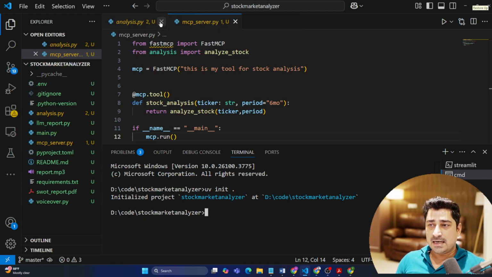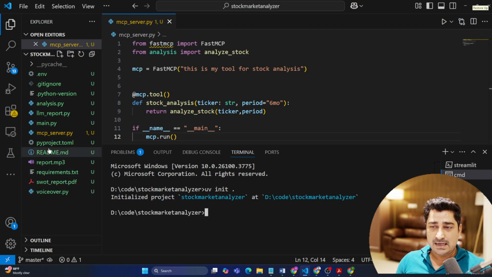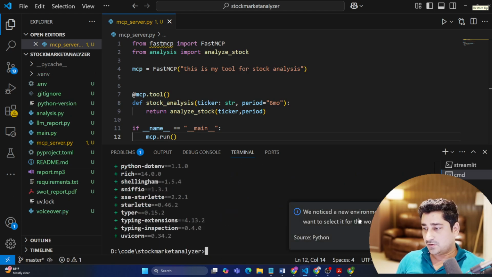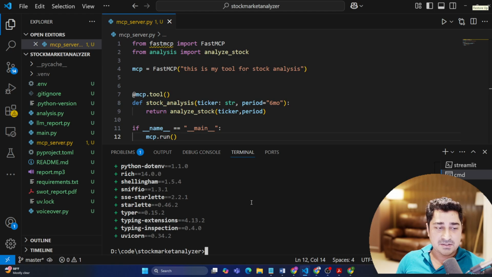As you can see, a lot of things have already changed, and it has added a couple of files automatically, especially this pyproject.toml file. So this is now a UV package which I'm able to create. The next thing over here is basically uv add. Basically there is a command which I have discussed a lot of times in my previous class as well. So mcp, and then this is basically a CLI, which is going to install all the necessary packages from UV. So it has installed all the necessary packages.